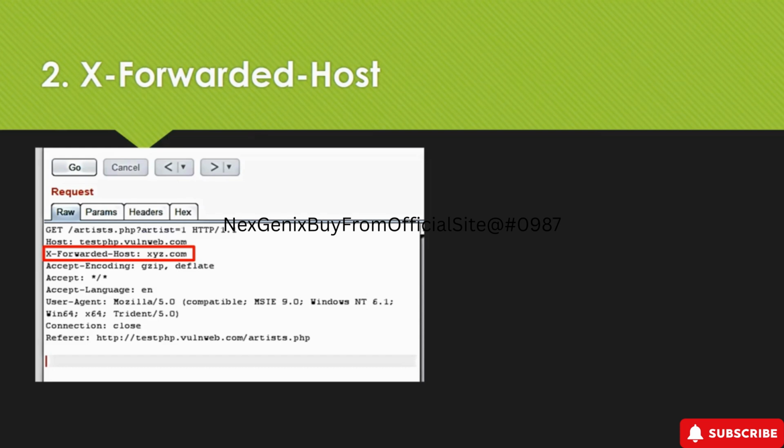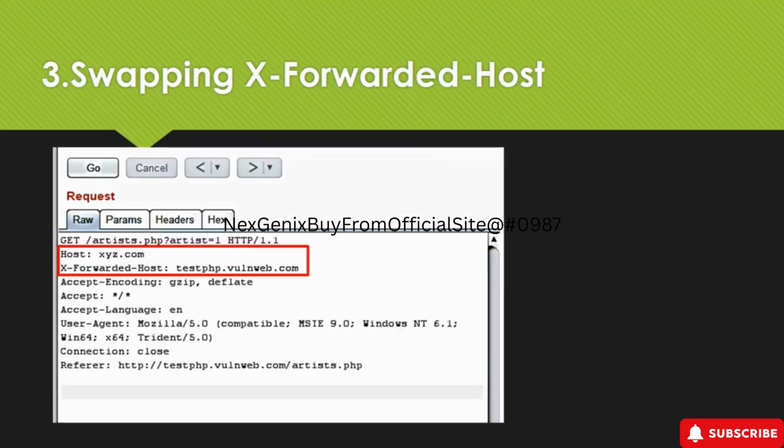There is one more method via which we perform host header injection, and that is swapping X-Forwarded-Host. In this case, what we do is swap host with X-Forwarded-Host. As you can see over here, testphp.vulnweb.com has been written in X-Forwarded-Host, which was a part of host, and host has been written as xyz.com, which was part of X-Forwarded-Host. So we have swapped both of these.